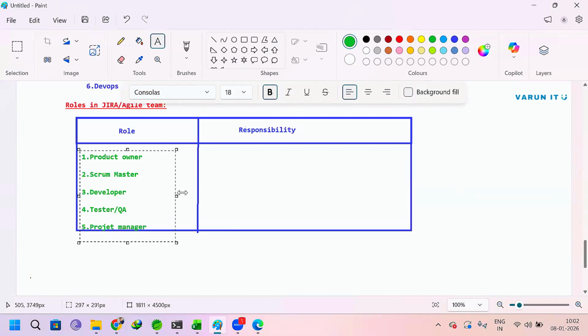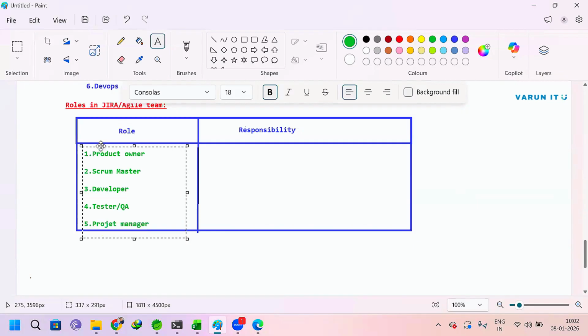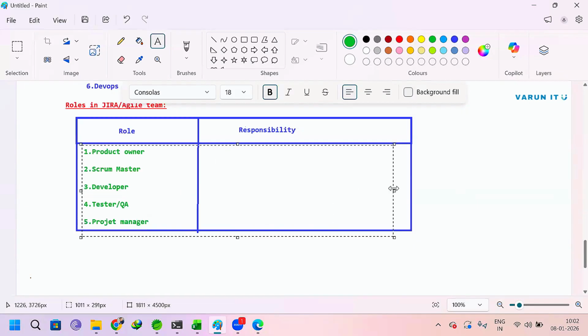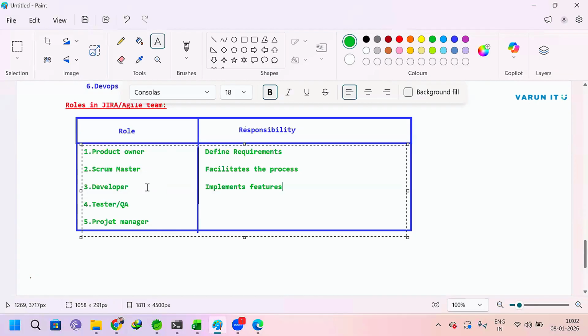In the same way, guys, as with who uses Jira, here we are mentioning roles and responsibilities. The product owner defines requirements. They will provide the requirements, product owners, clients. The Scrum Master facilitates the process. He communicates with the product owners and moves the process further. Next is developer. What will the developer do here? He implements the features. Whatever features they have discussed, they will implement.